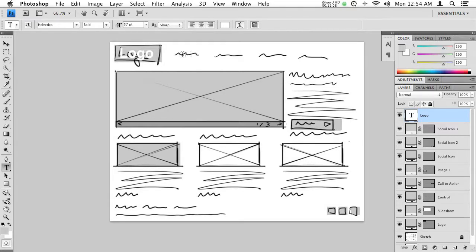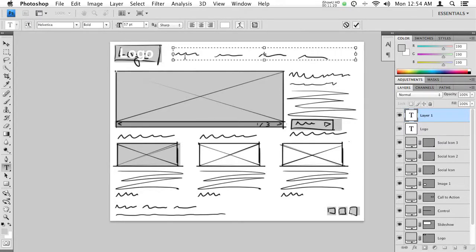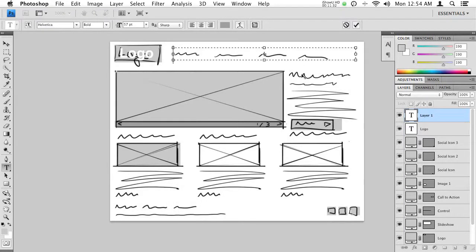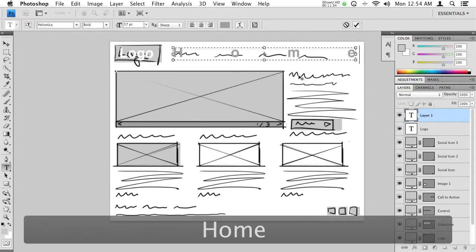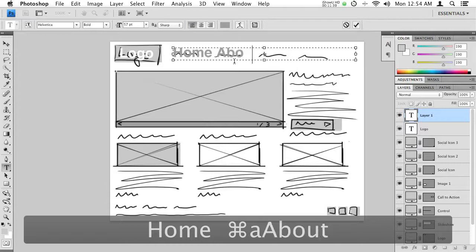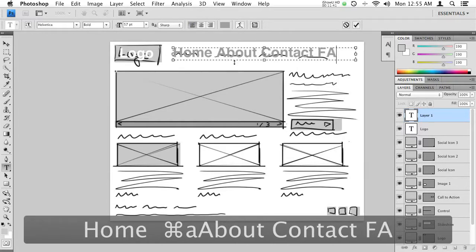and start typing. Now another way we can create text is to drag a rectangle. And that's going to let us type within this area. Now before I start typing, I need to switch my type from white to something darker. So maybe this dark gray here. And I'm going to start typing the name of my links. So home, and actually, okay, about, contact, FAQ.